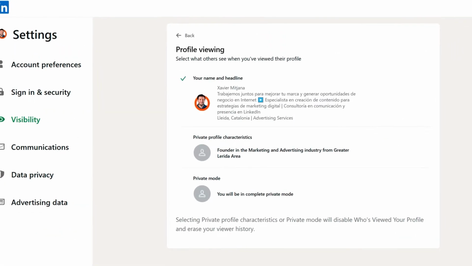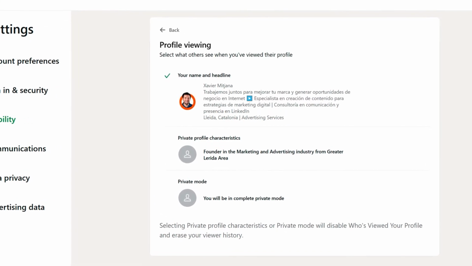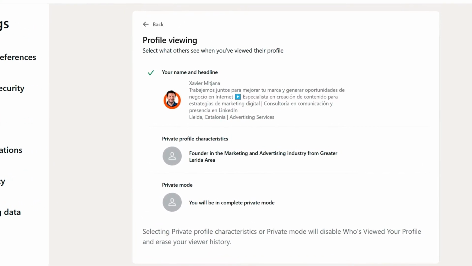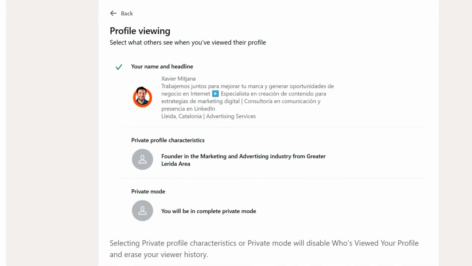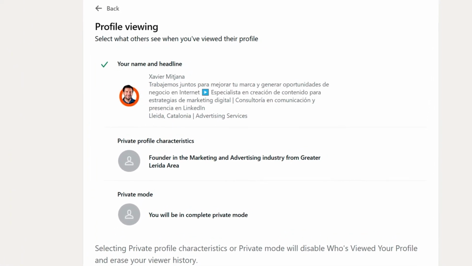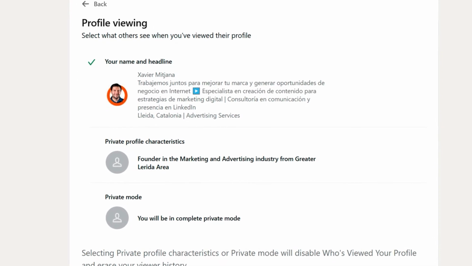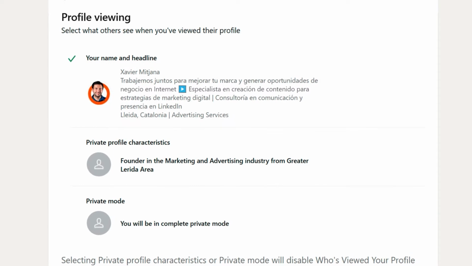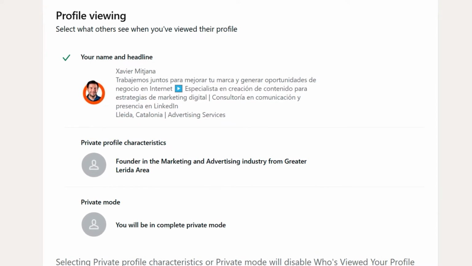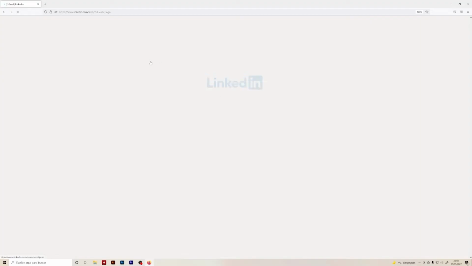If we enter here, we see that there are three options. Navigate in a public mode, navigate in a private mode, and navigate in a 100% anonymous mode. Switching between one option or another is as simple as selecting it, and it is automatically updated. If you now start browsing LinkedIn, you will see that you are already browsing in 100% private mode. This is the first method to enable and disable incognito mode.